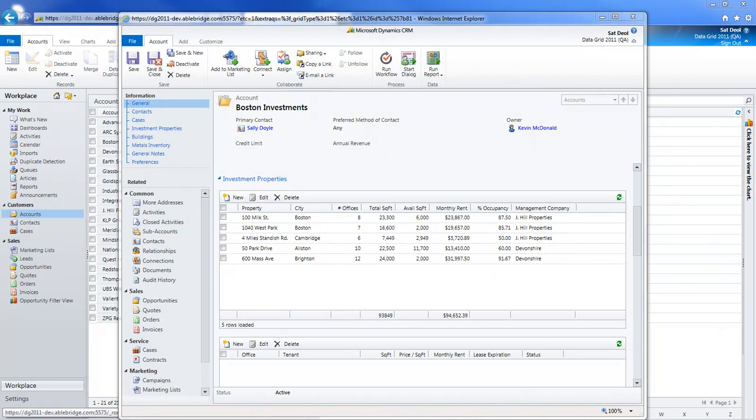Next, let's take a look at a more advanced data grid. This grid highlights the capability of associating multiple grids to one another. Boston Investments owns 5 different properties in the Boston area. The figures in this grid are a summary of the data related to the offices within each property. To see information about the offices at a particular location, just select that property, and a related grid will populate below. Let's take a look at 100 Milk Street.